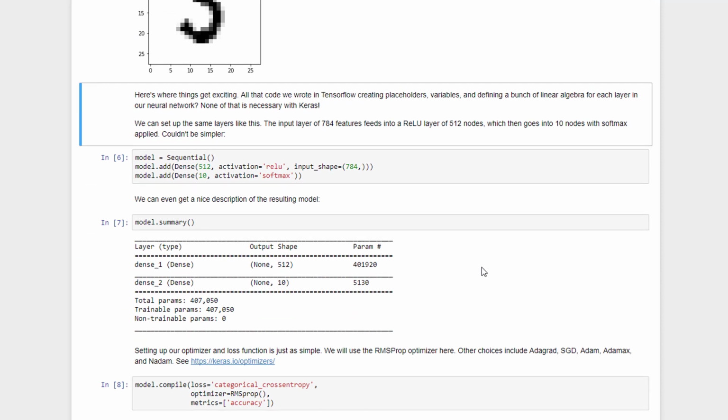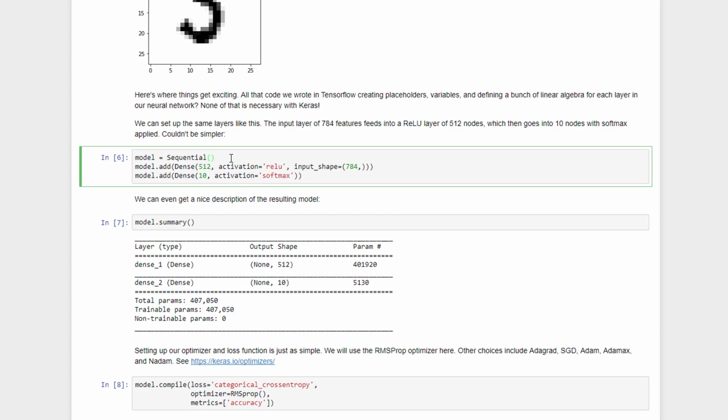Now, you remember back when we were dealing with TensorFlow, we had to do a whole bunch of work to set up our neural network. Well, look at how much easier it is with Keras. All we need to do is say that we're setting up a model, a sequential model, and that means that we can add individual layers to our neural network, one layer at a time, sequentially, if you will.